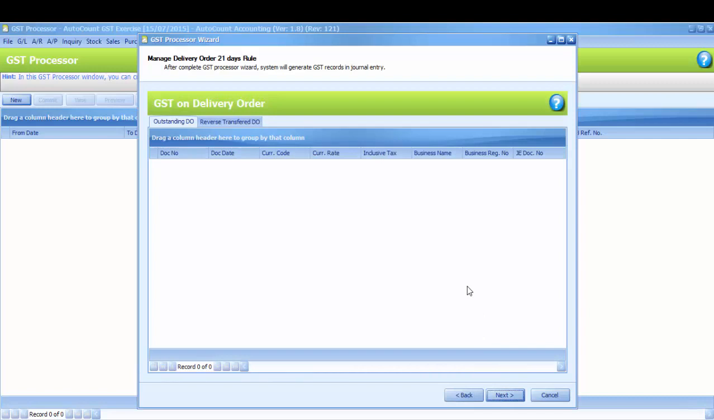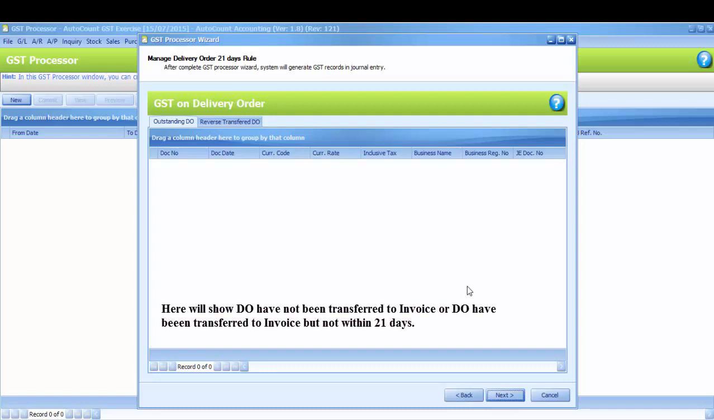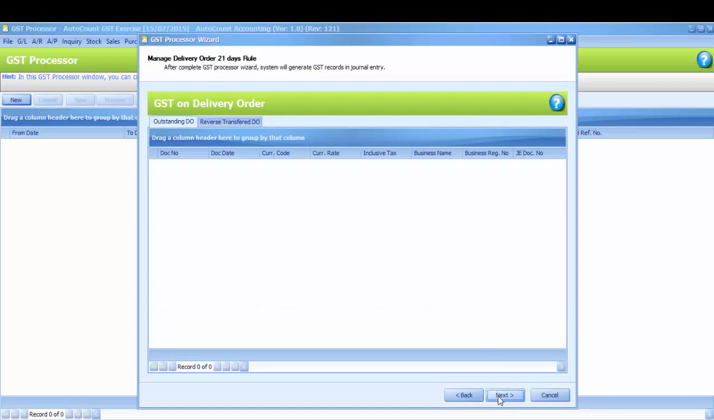GST on delivery order. During GST Processor, the system will detect all delivery orders that are still outstanding at the end of the taxable period. Here will show DO have not been transferred to invoice or DO have been transferred to invoice but not within 21 days. You will be required to generate journal entry on the DO date to account for output tax. Kindly take note of this. Custom also announced a new rule that DO should transfer to invoice within 30 days. Kindly click Next to continue.